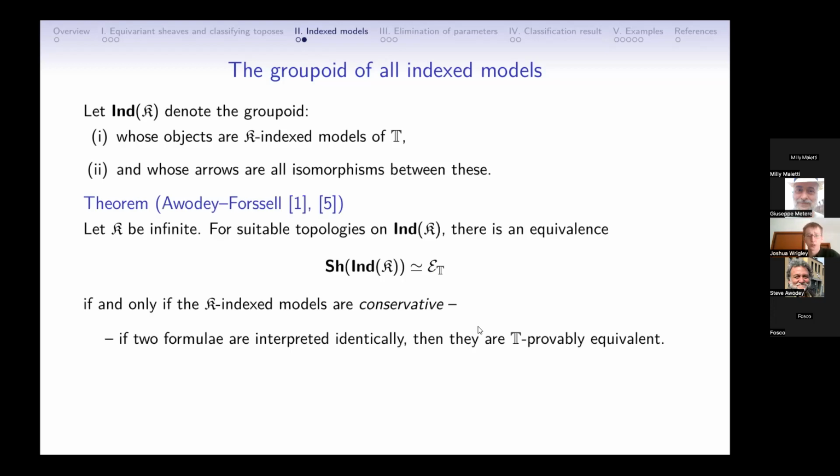We can endow this groupoid with some suitable topologies and get an equivalence between the sheaves on that groupoid and our classifying topos if and only if the K-indexed models are conservative. That is, if any two formulas are interpreted identically in all of our K-indexed models, then they have to be provably equivalent in our theory T. And so this suffices to show that any topos with enough points can be represented by a topological groupoid, and an open topological groupoid, in fact.